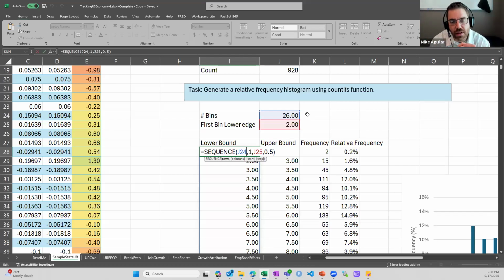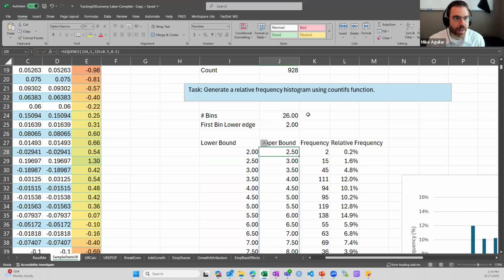The number that is referring to where I'm starting, J25, we already calculated at 2, and I want 0.5, those increments we talked about. The upper bound works in a similar way, but I just added on the 0.5. Okay, the real heart of this is going to be the frequency. How do I count the number of rows in the table that are between 2 and 2.5?